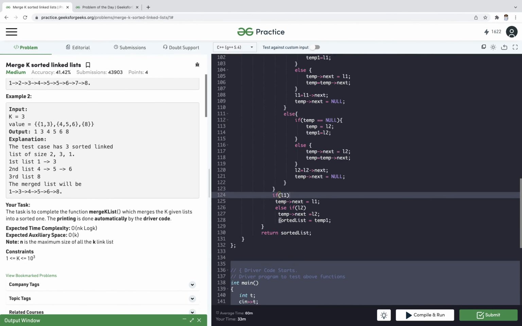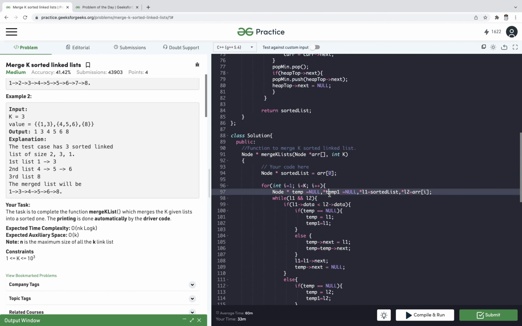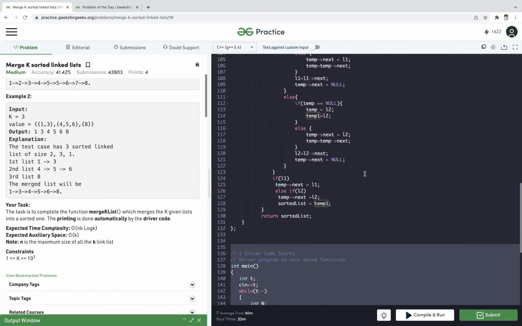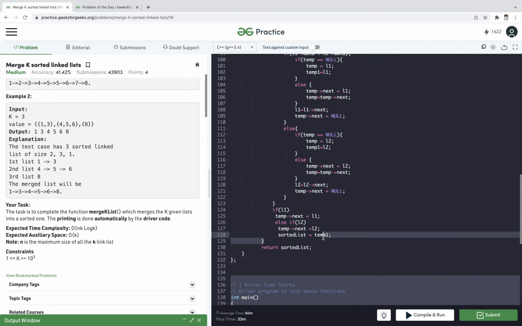So the sorted list is our answer, which is updated on each iteration. What is temp1? Whenever we are creating a new linked list, temp1 is pointing to the first node of the updated list in this particular iteration. So we are storing temp1 to the sorted list.